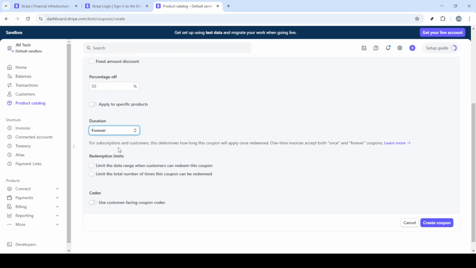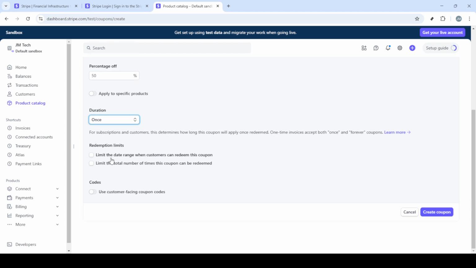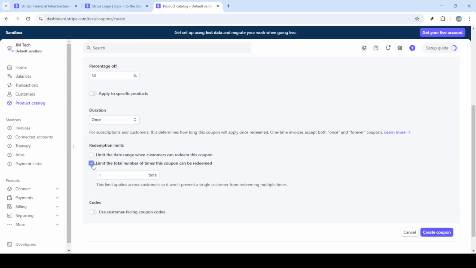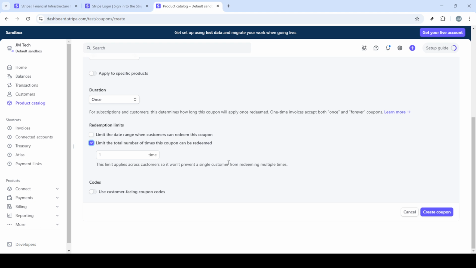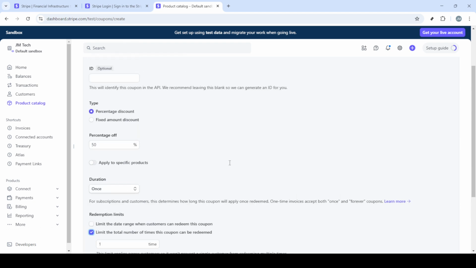Once you're confident everything looks good, go ahead and click the create coupon button at the bottom of the screen, and there you have it. You've successfully created a promo code on Stripe. This method makes it easy to provide discounts and incentives to your customers, and now you're fully equipped to start using promo codes to boost your business.